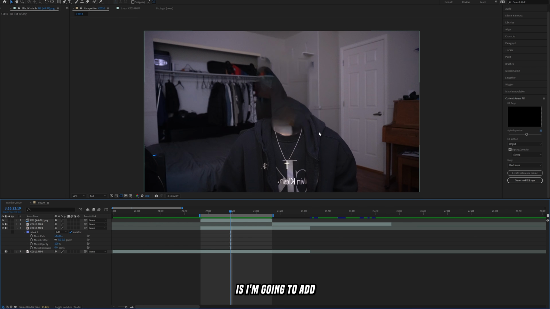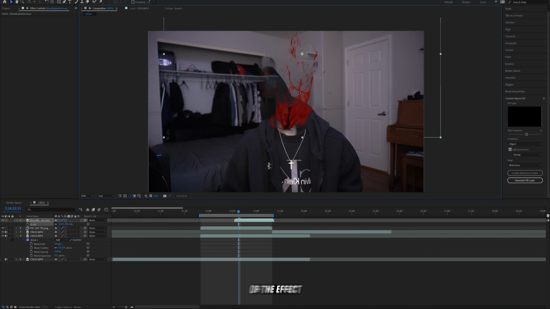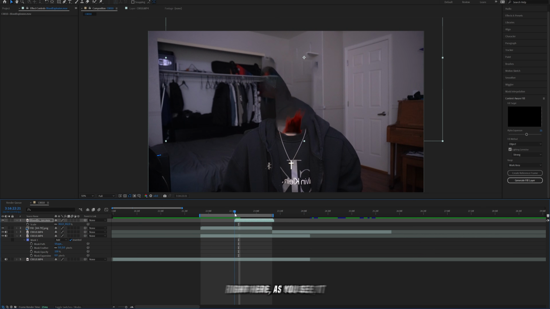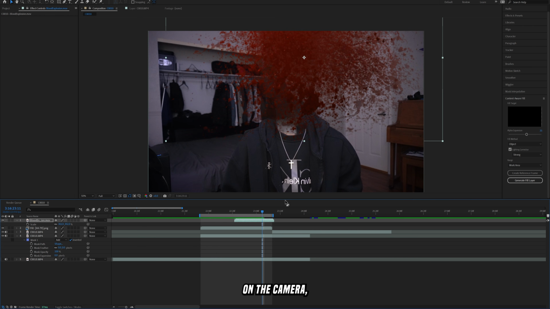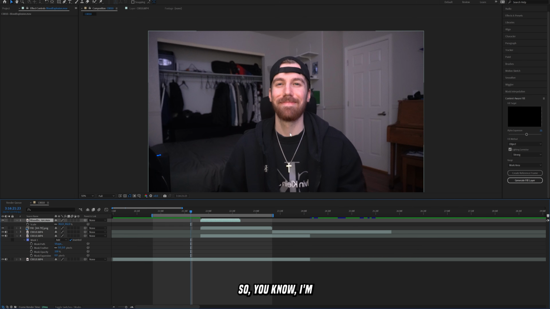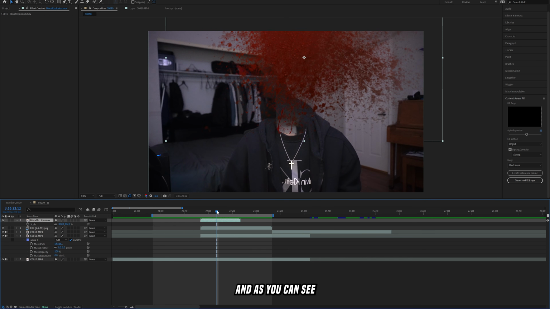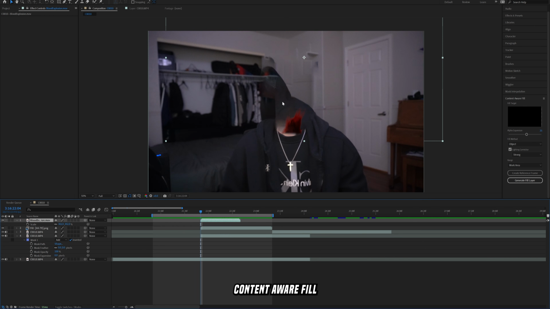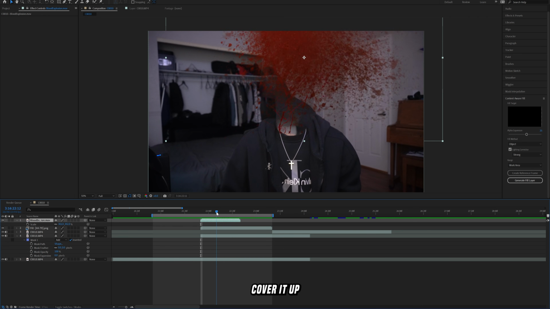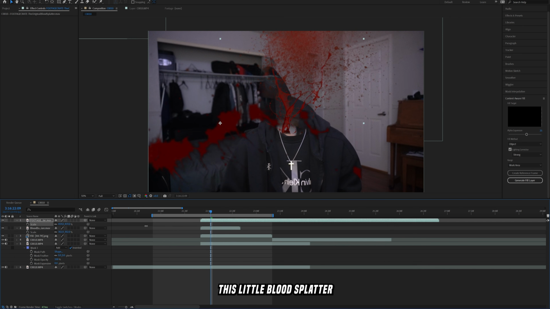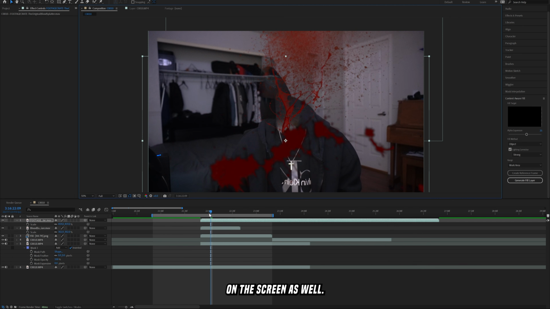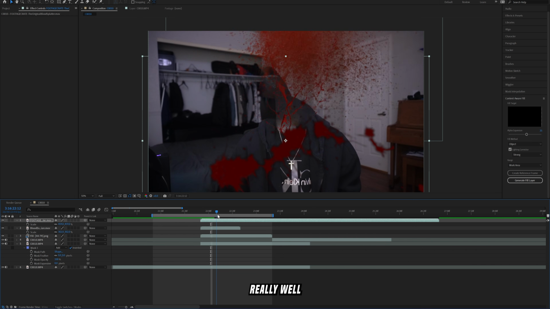So now what I'm going to do is I'm going to add on the blood splatters and then a flying eyeball. So I just dragged in this first asset here, and this is the effect that does most of the heavy lifting right here. As you see, it spurts out from the neck and then it also splatters on the camera, which is super sick. So you know, I'm just chilling and already that doesn't look too bad. And as you can see from the rough content aware fill, that blood is going to cover it up. And then we have this little blood splatter we can just put anywhere on the screen as well, and that just goes really well with everything.